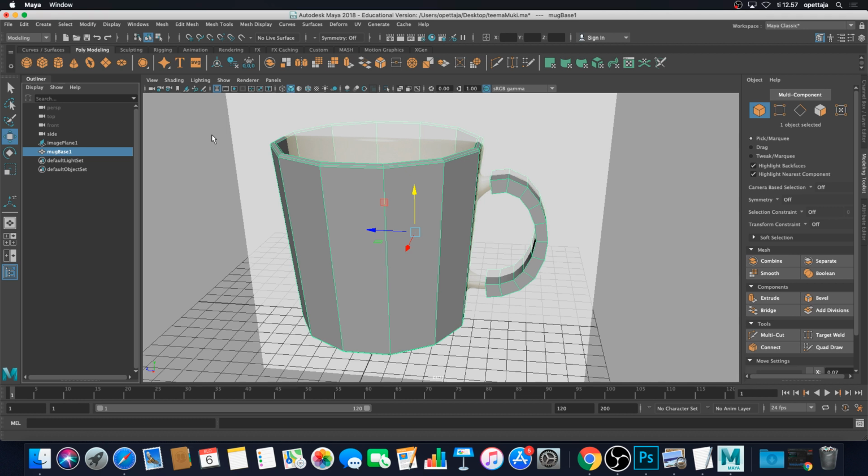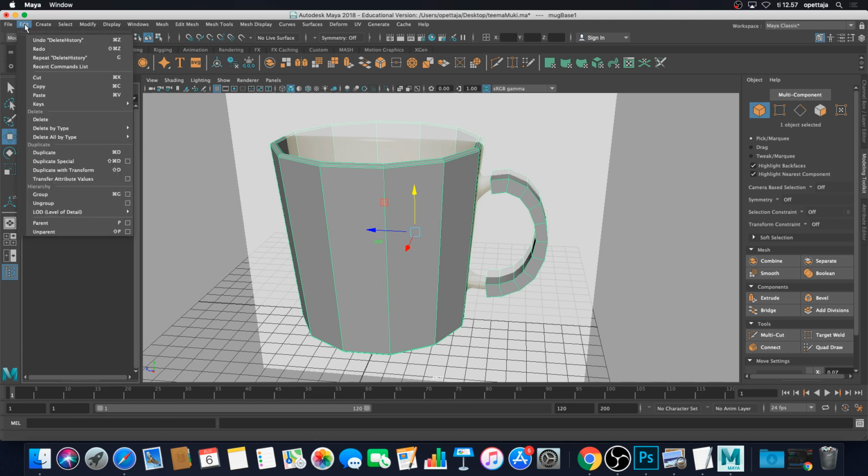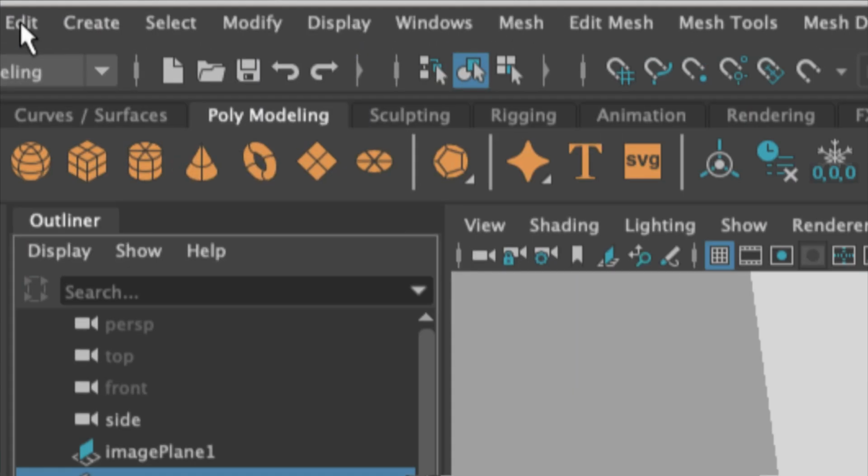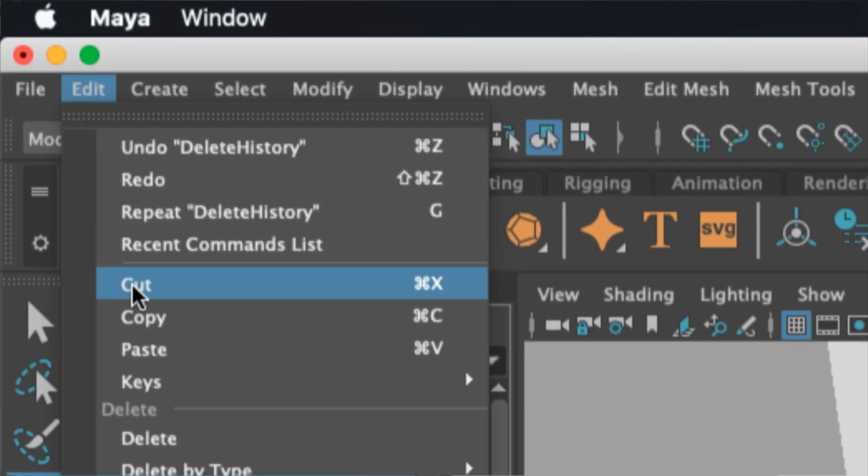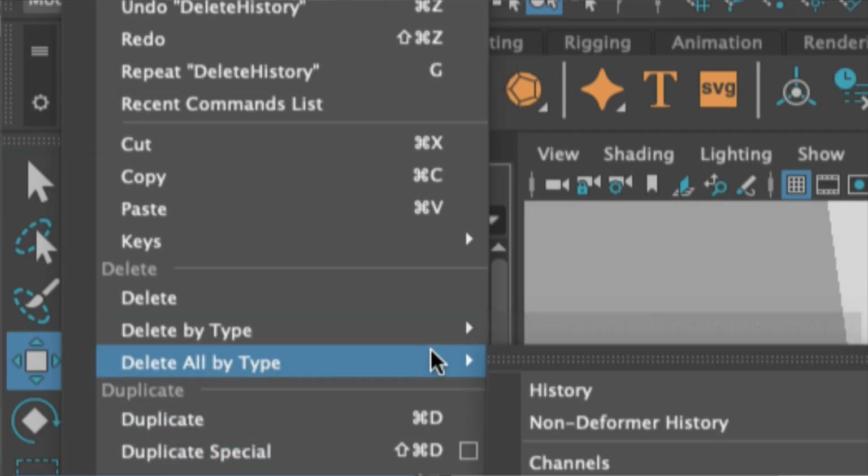So please, from time to time, when you are doing these combining actions, remember to click your object and come here: Edit, Delete by Type, and History.